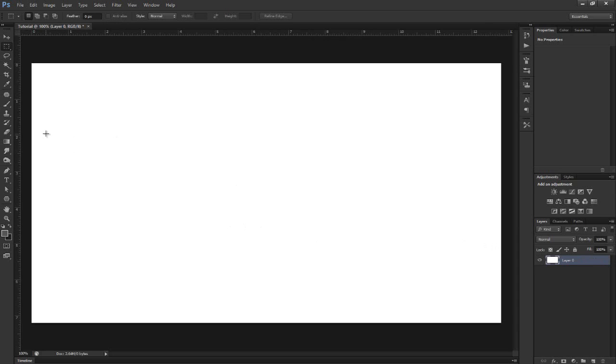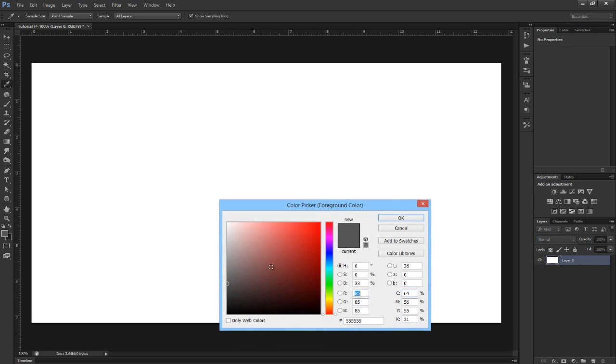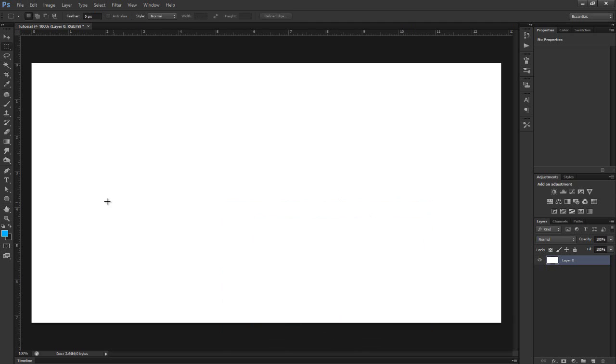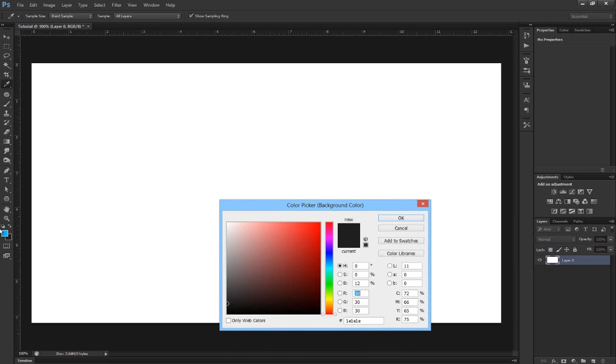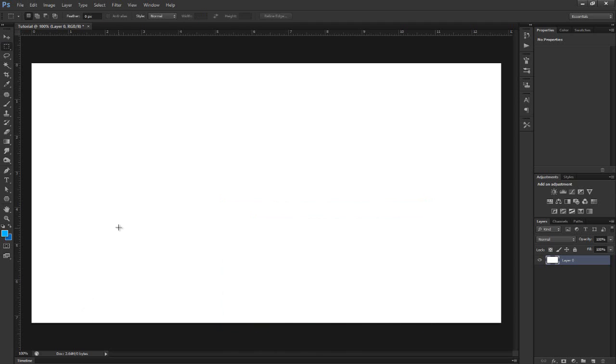Okay, what I like to do is take a gradient. Now this kind of depends on the style of your YouTube channel, but I'm going to go with a blue color. Though I usually do black and red, I kind of like the blue. Let's pick a lighter color and a darker color. Let's take that and make it darker, maybe even a bit more blue. There. Okay, now what you want to do is grab your gradient tool.